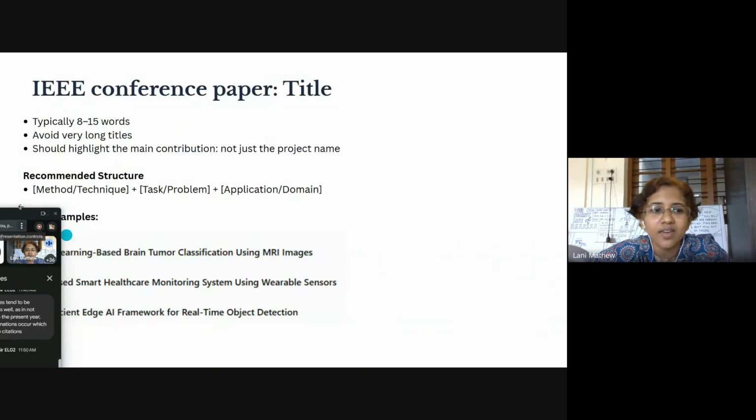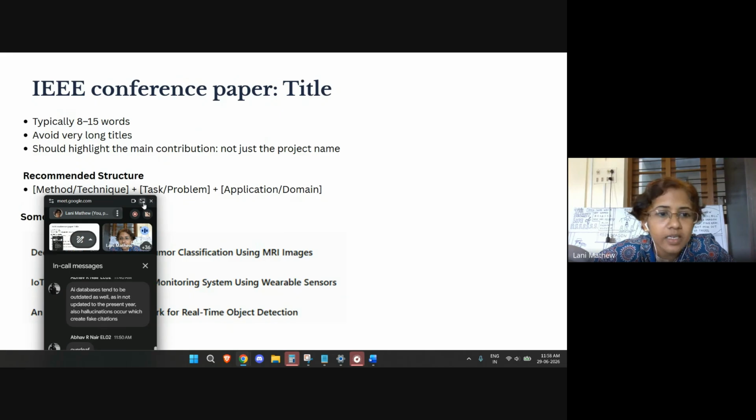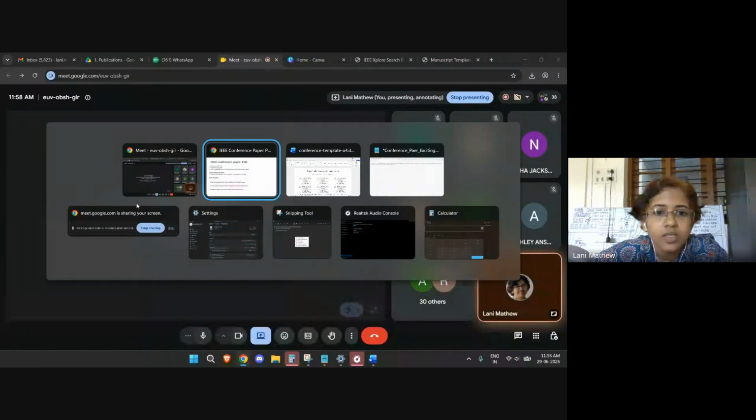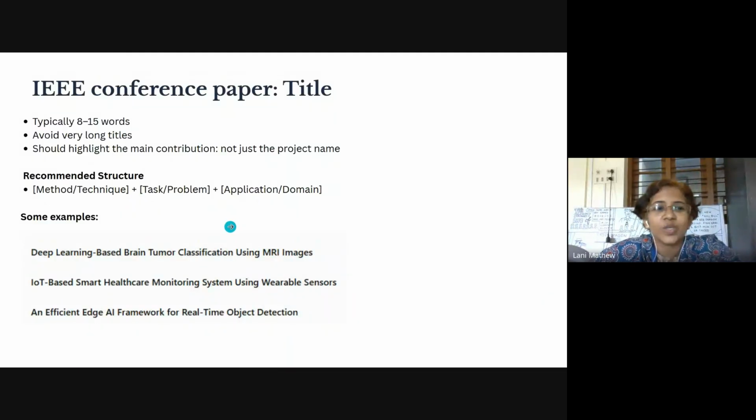So shall we start? I would like to just minimize this for now. Back to tab. Let's see. Okay, so the IEEE conference paper title: typically it's 8 to 15 words. Avoid very long titles and highlight the main contribution, not just the project name.